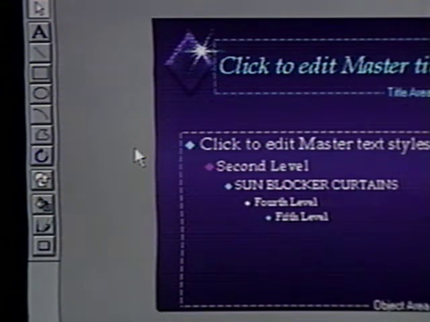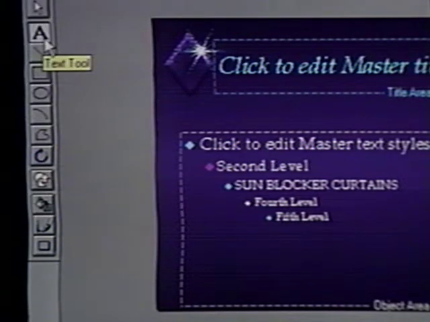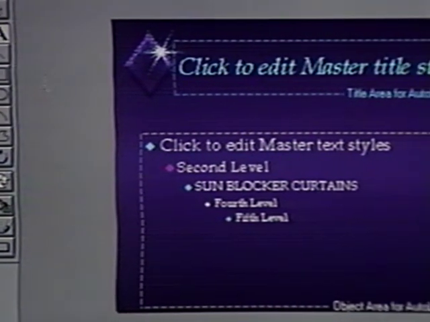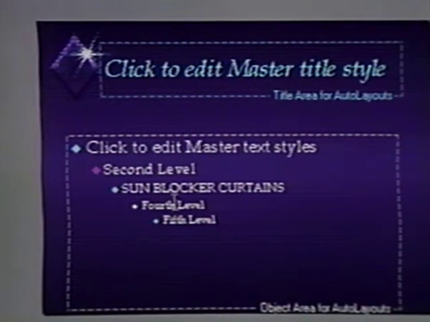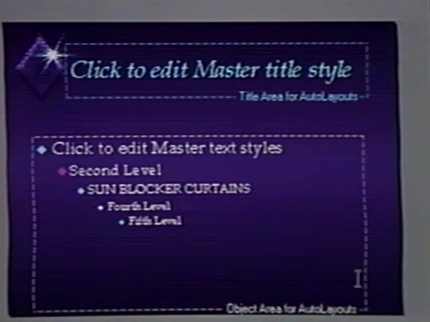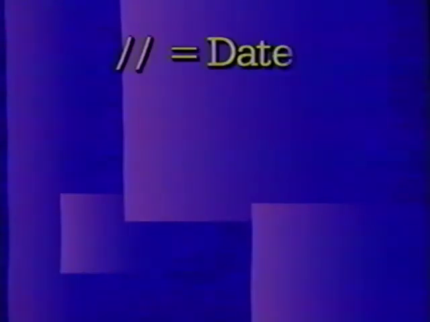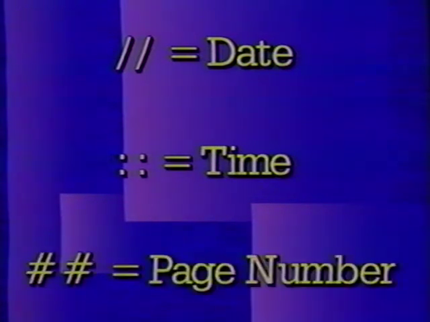Let's display the slide number on each slide. Again, we select the text tool from the drawing toolbar. We position the down arrow in the lower right corner of the slide and click. We type 2 pound signs. Then remove the box. We can add the current date and time to the slide also. The characters we can add and their meaning include double slashes for date, double colons for time, and double pound signs for page number.